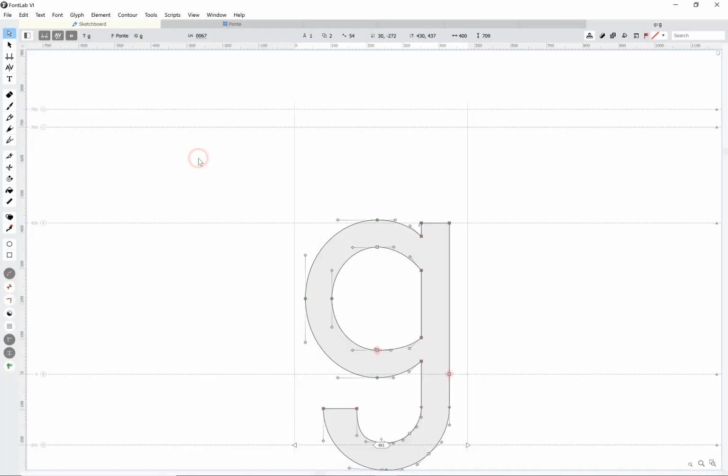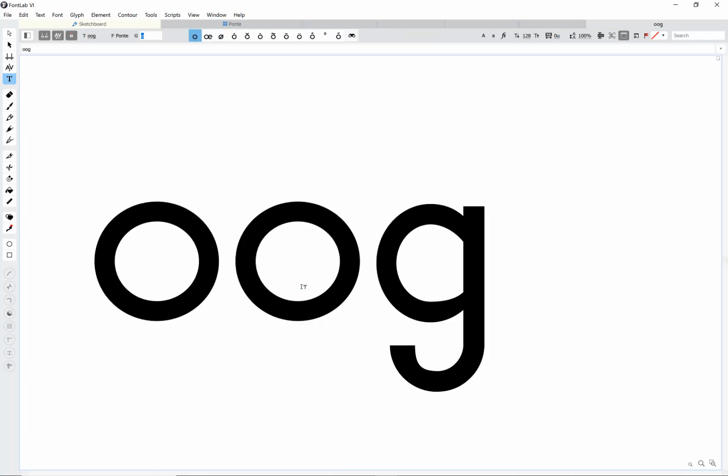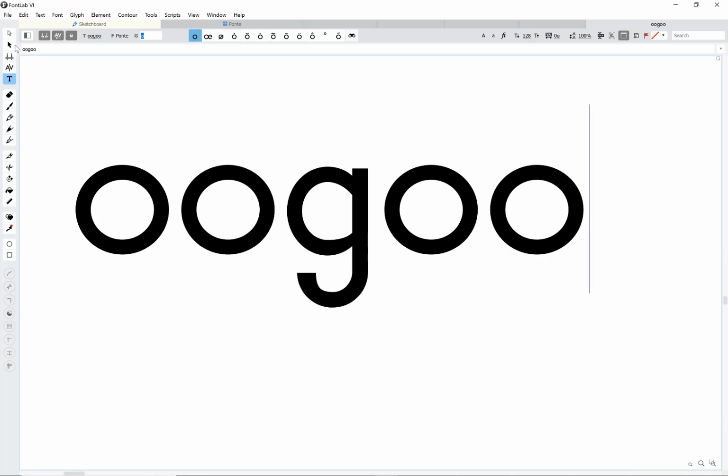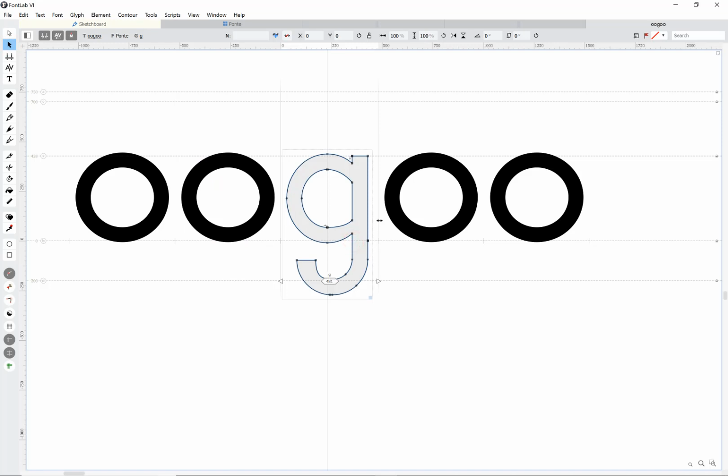To edit spacing on either side of a glyph, you can double-click the glyph in the font window. Then to see how it spaces with the other letters, you can select the Type tool and enter either O's or N's. To then edit the spacing, select the glyph and either manually shift the spacing or enter it in the panel above.